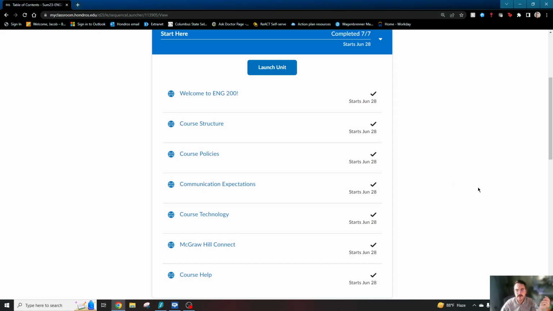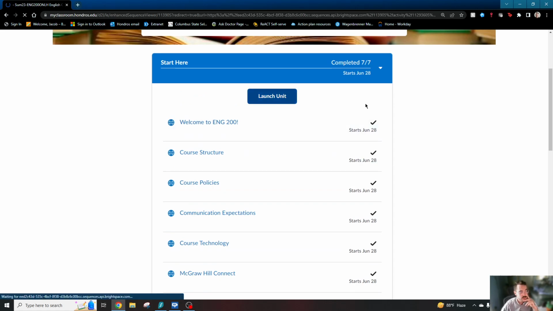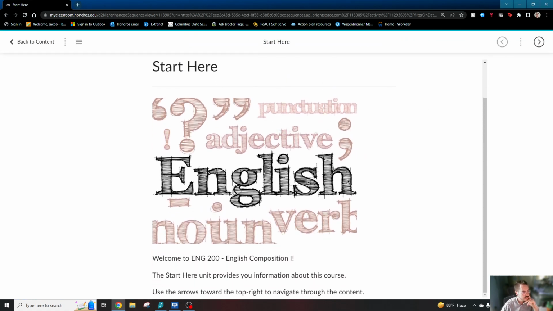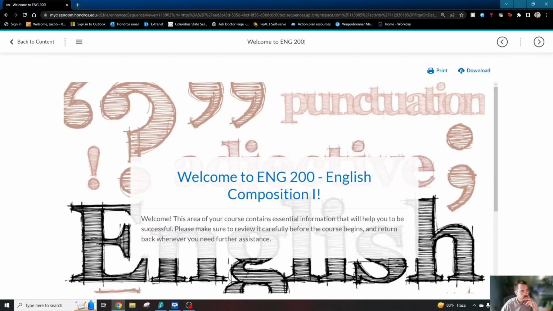And pretty much every term I will have someone email me in week 7 or 8, and they still don't really understand the late work policy. So do make sure that you look through all of this information. I'm going to hit launch unit. That's just going to take us to the first page. So we have to start here. You can use these arrows to navigate through the different pages in this module.